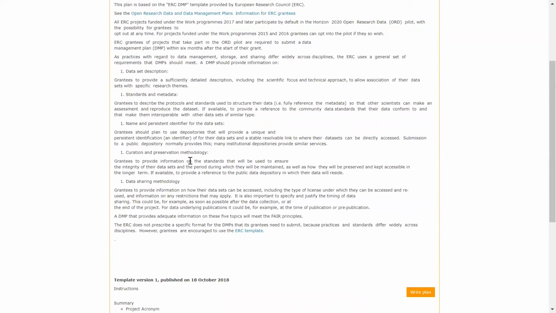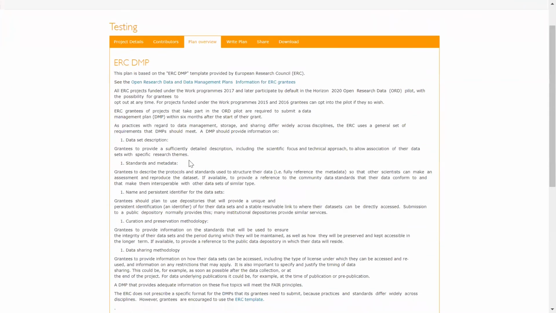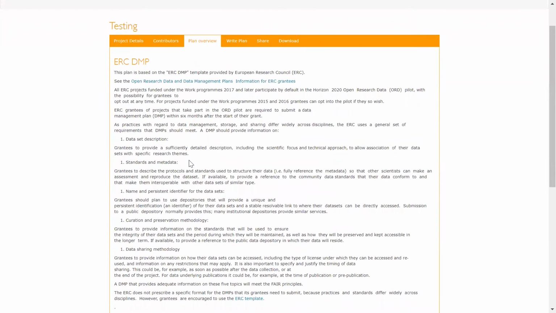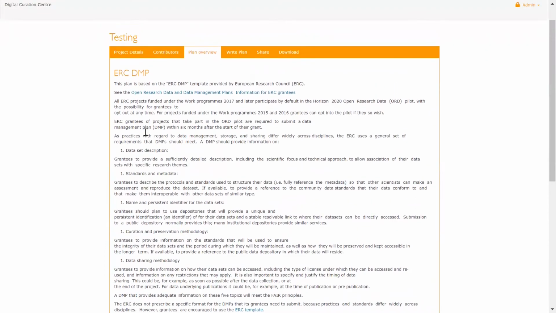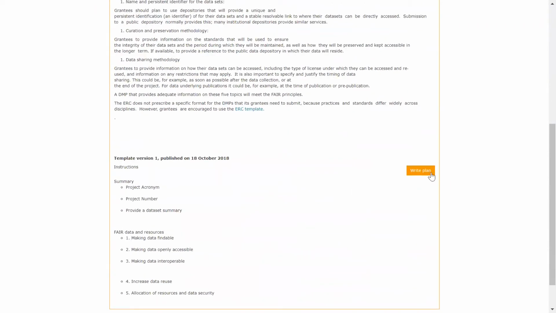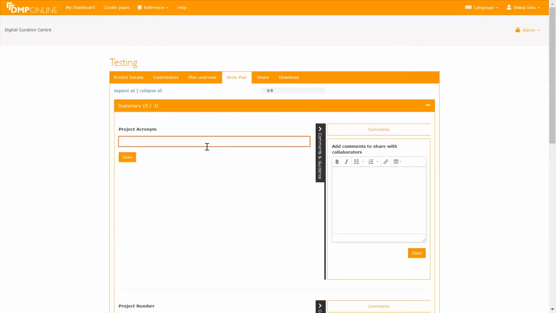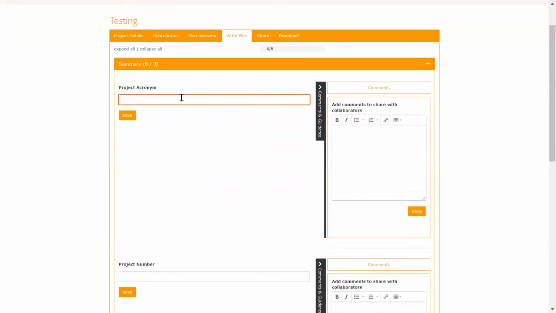And this one is a plan overview. This gives an idea of what is in the project, an overview of the template and what the ERC, European Research Council template, is going to ask me for. So I can now start a writing plan and just start answering questions. Project acronym is going to be ABC.